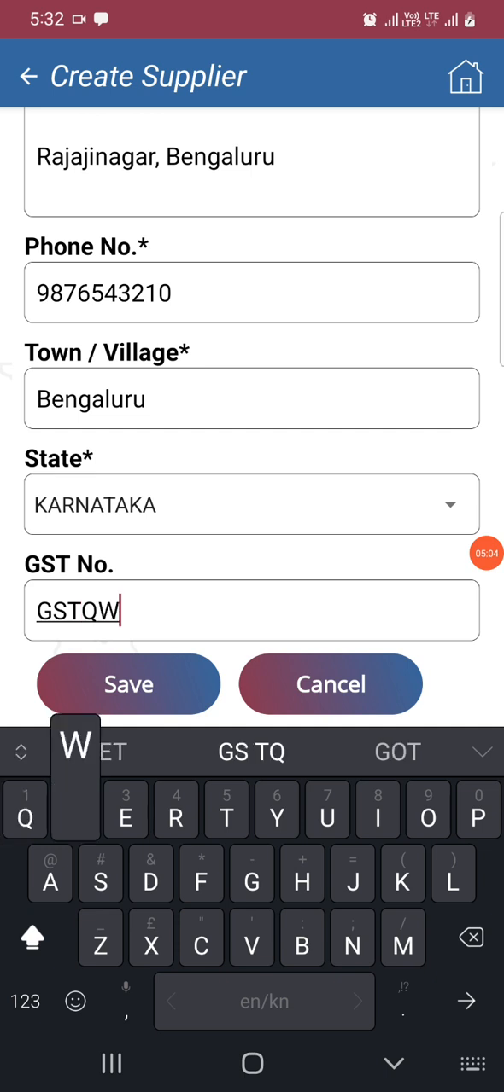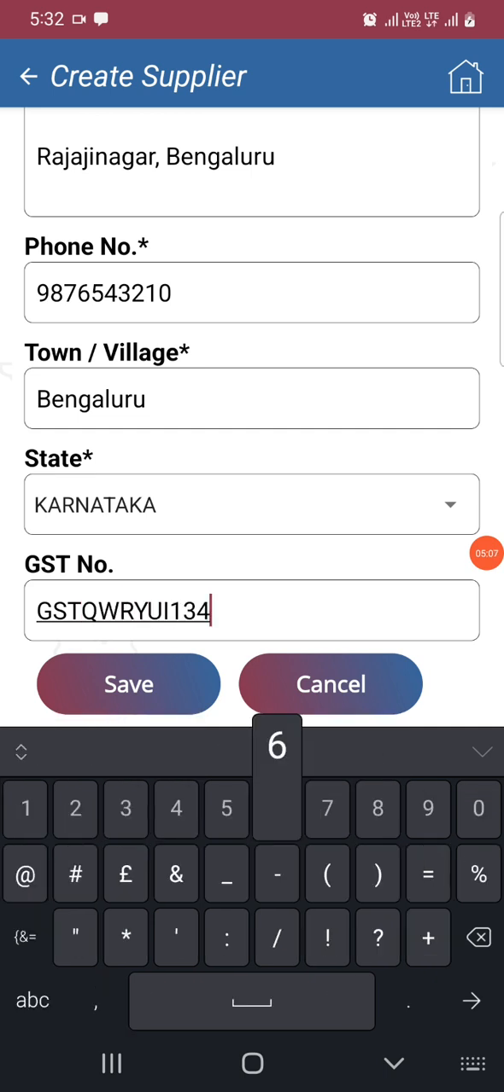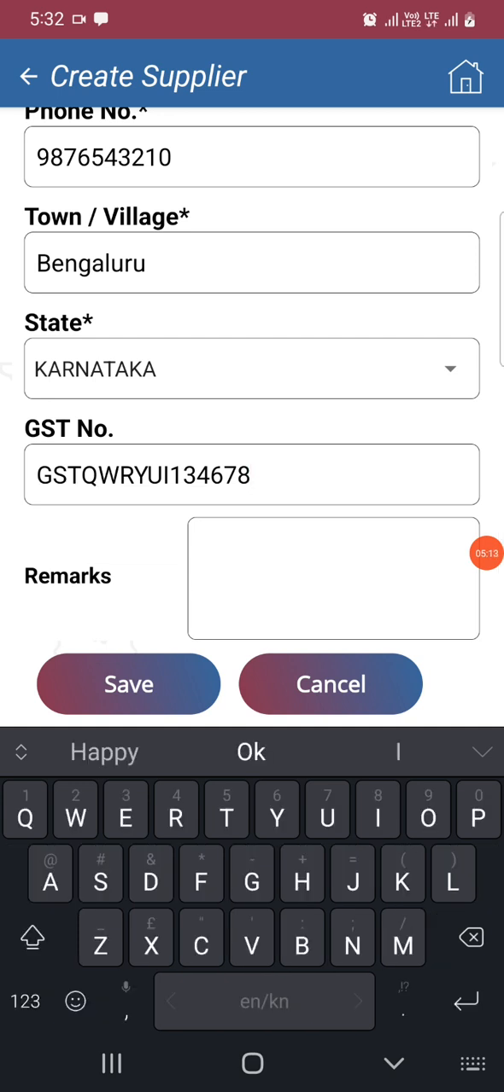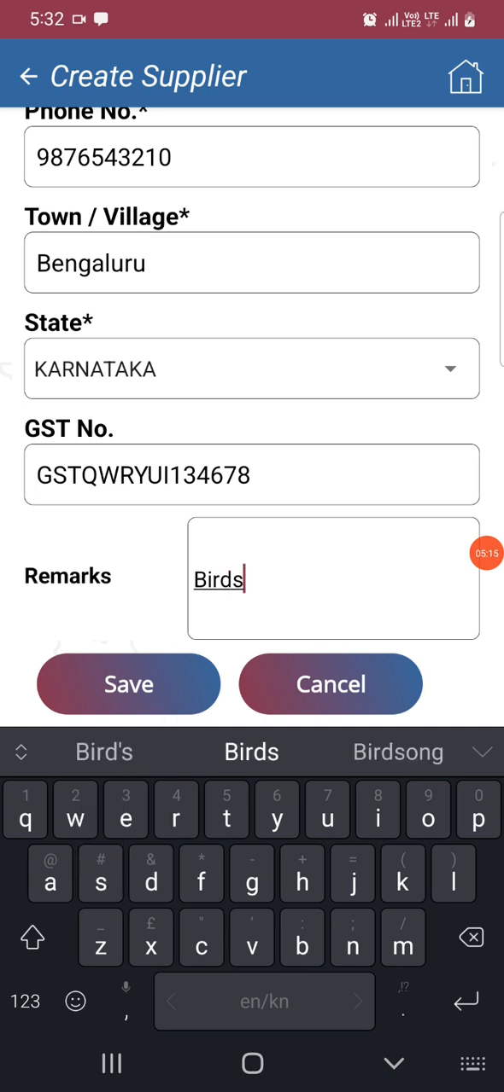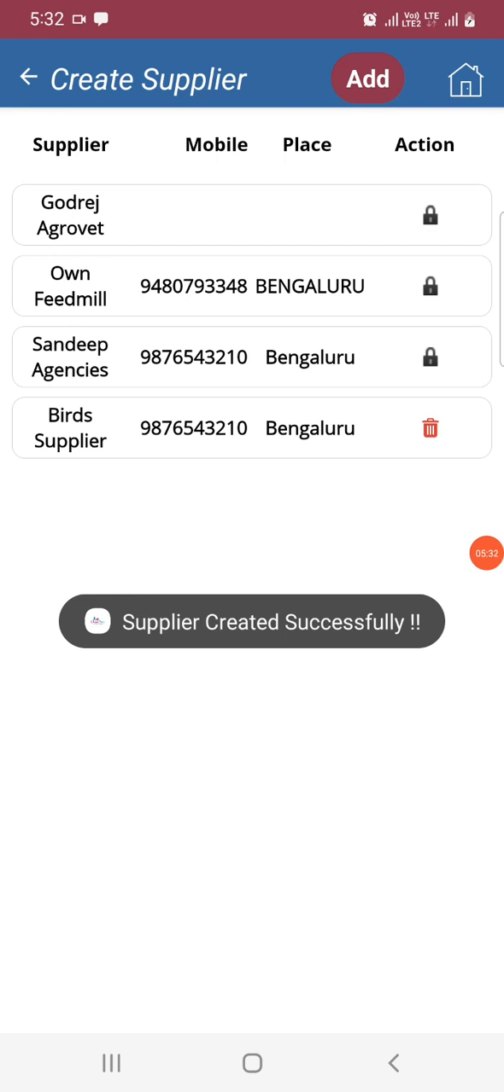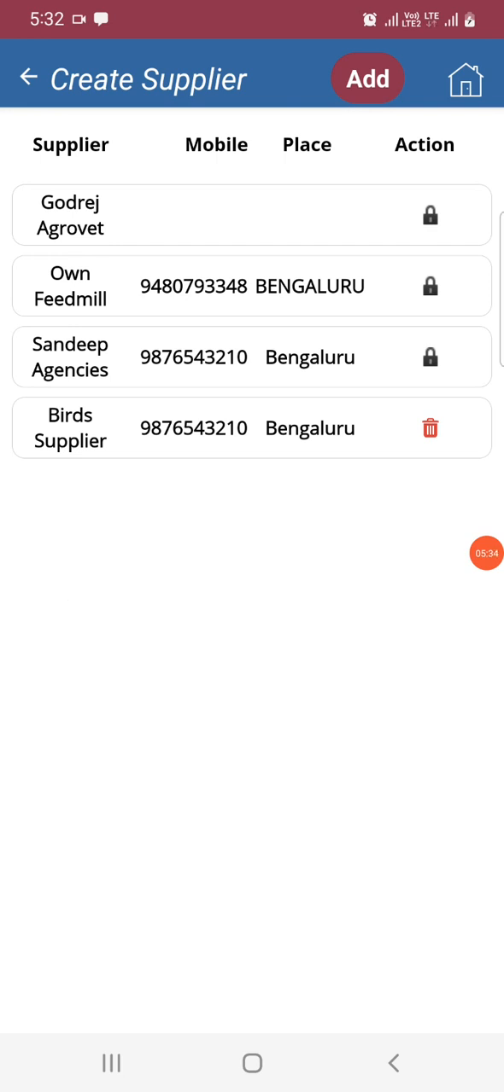So I actually add the exact GST number so that it will be good. So it will be 15 characters. So please add the actual GST number. In remarks you can add bird supplier or any remarks that you want to give to that supplier, and if you save now, it will save and it will come back to the display page. So, bird supplier. Like this.